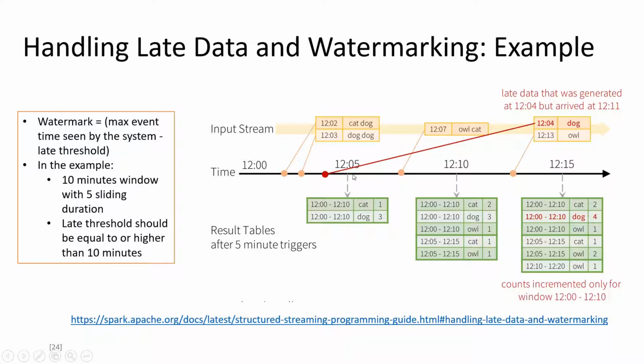Now this is one trigger interval, at 5 past 12. At this trigger interval, Spark will take these records, apply, let's say, word counting, and then produce a result. The result will be like this. For the first window, from 12 to 12:10, we have cat 1. Also, for the same period, we have 3 dog words.